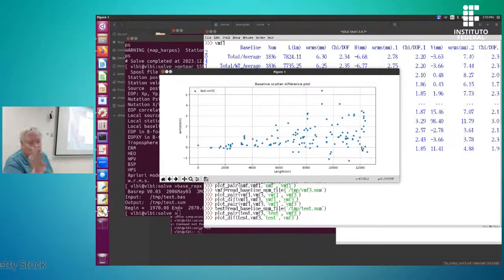So there are lots of things you can test in here. You can turn off pressure loading to see what kind of effect that has. You can do things with, we have models of gravitational deformation of antennas. So you can turn that on and off to see the effects. Maybe we'll do some of that tomorrow. But this is the sort of thing you can do with Solve.